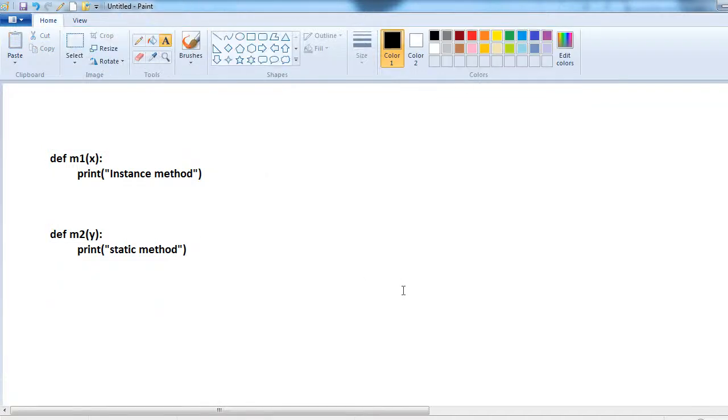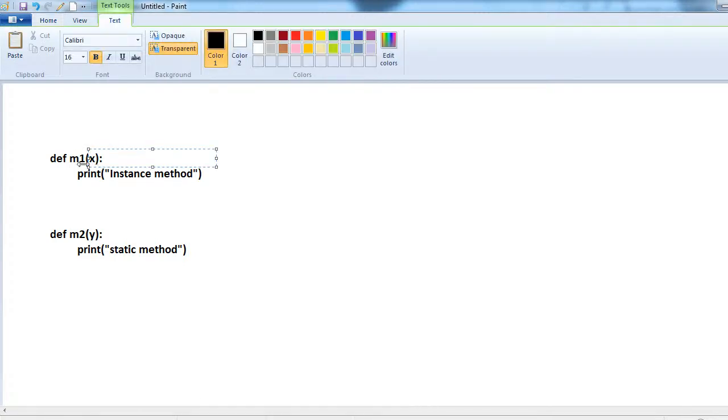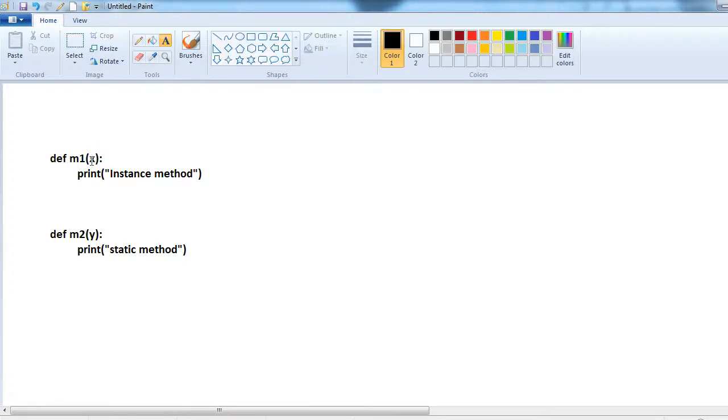Now tell me, see here, assume inside the m1 method, instead of self, I am taking x. Inside the m2 method I am not taking the decorator. Why? Because the decorator is optional. And here I am taking some local variable. Here instead of self I am taking x. Now by seeing these two, can you tell which one is the instance method and which one is the static method? Forget about the print statement. By seeing these two, def m1, def m2, can you tell which one is the instance method and which one is the static method?